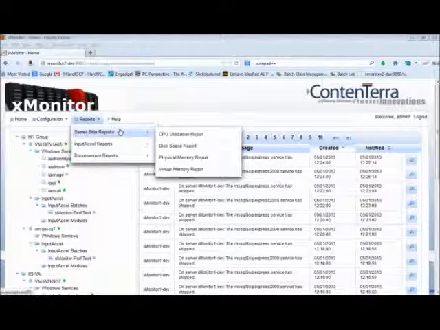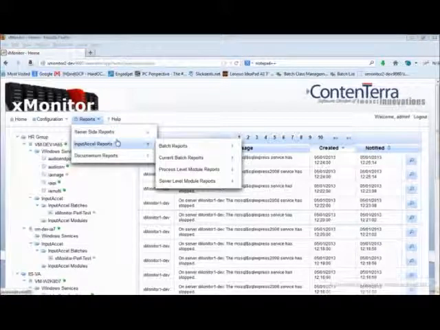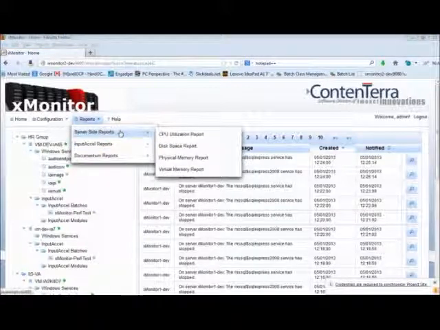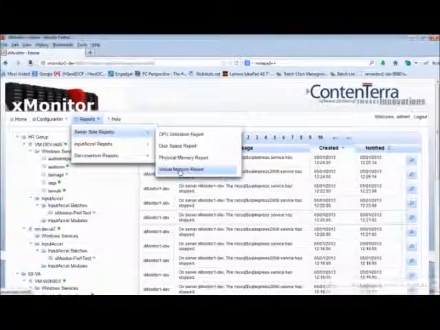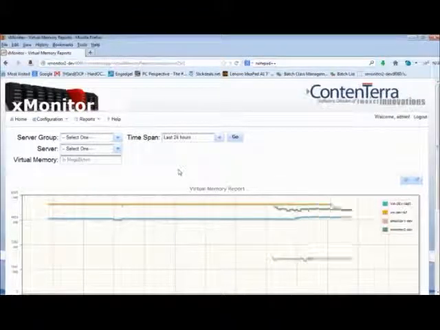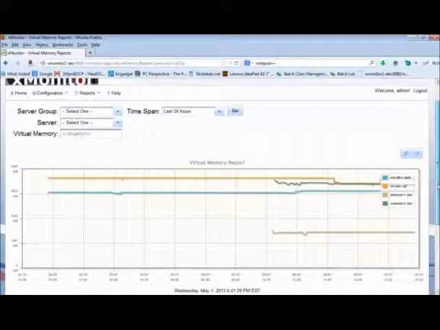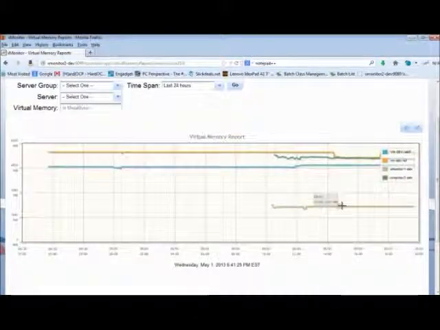Again, depending on what version you have, you could see significantly more reports, because reports is one of the more active development groups. So let's take a look at what the reports give us. Let's look at the virtual memory report here. Right off, you can see that the reports are dynamic and interactive. We can select a point on the graph, and it will provide us information at that point: the time, the date, and in this case, the virtual memory that particular server is using.